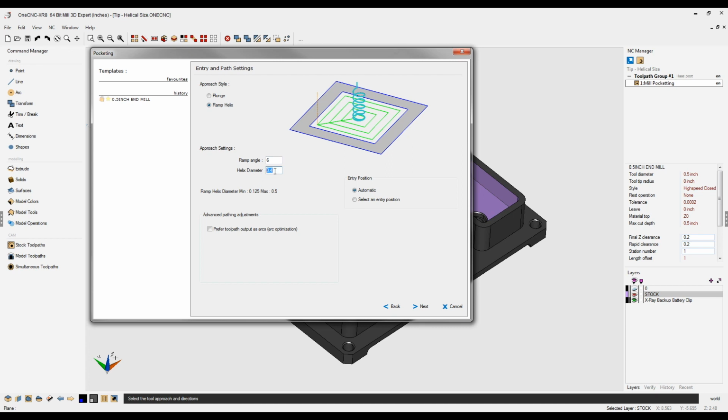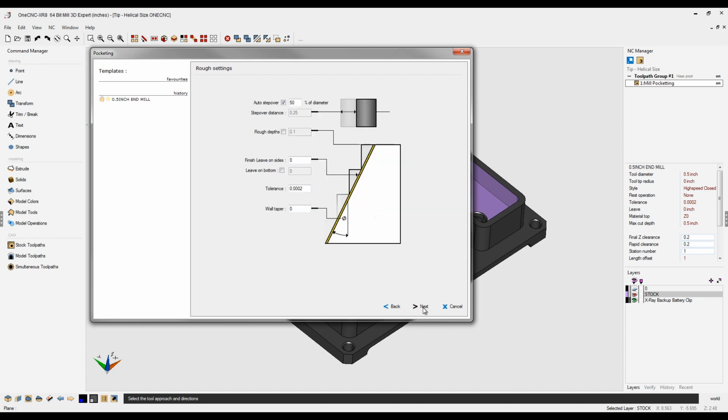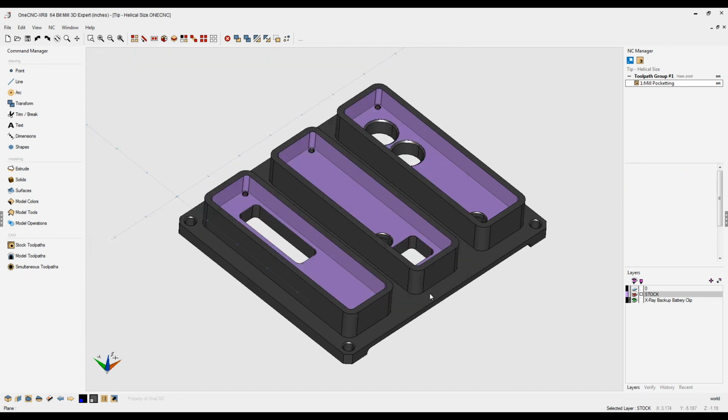I'm going to change the helix to 400 thousandths, and notice down here that OneCNC also provides a range. This is the minimum diameter of the helix, and this is the maximum diameter of the helix. So 0.4 definitely fits within that range. Let's click next and push through this.